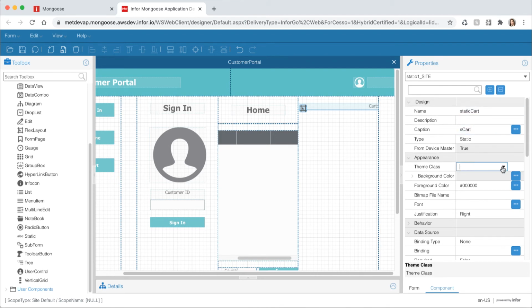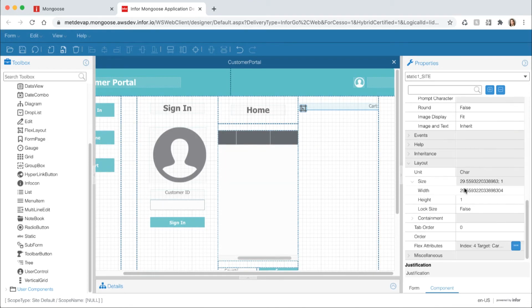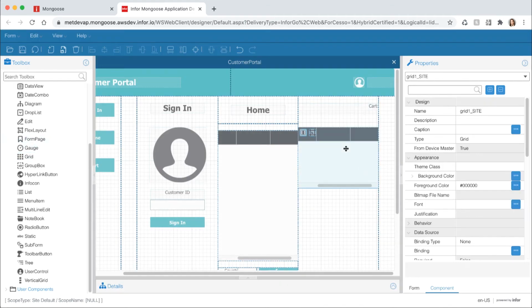Assign the header theme class. Set the justification to center. And then set the width to 20 and the height to 1.5. Next, let's grab a grid component from the toolbox. Place it into the same region.